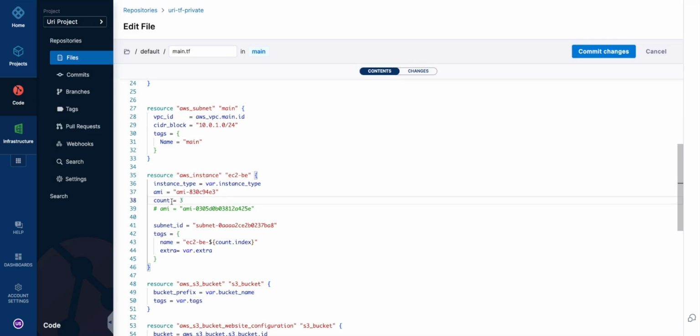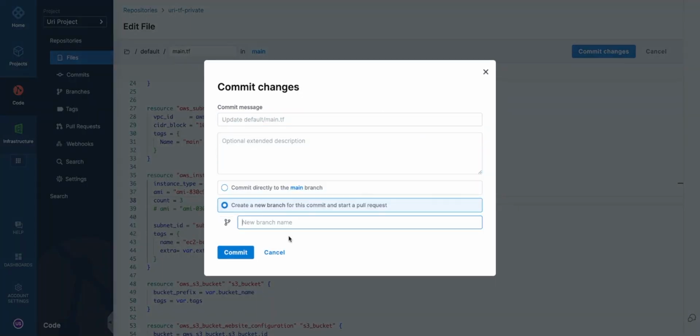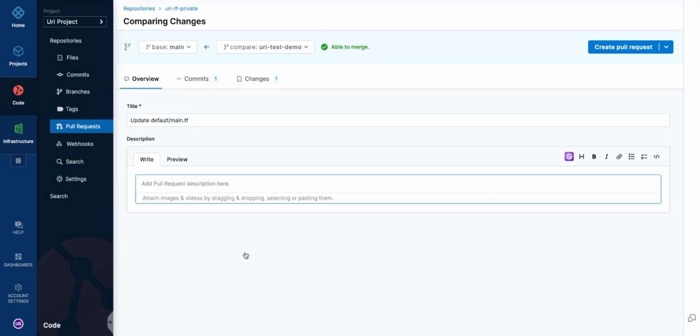two to three instances. So I am going to commit the changes and I'm going to follow the rules and do it using a feature branch. And I'm going to hit commit.